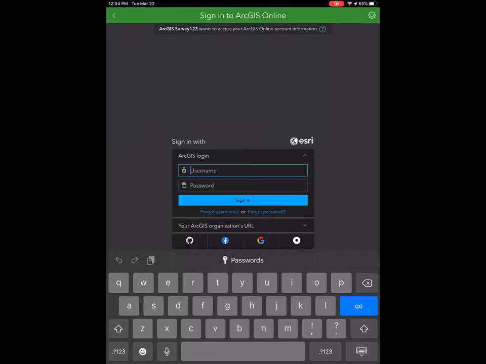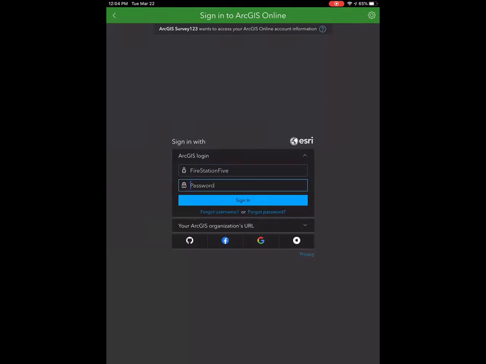So the login username is always the name of the station. Fire spelled out, capital F, and the number of that station is spelled out. So capital F, you want to use 5 today. Station 5, and the password is the same. You're going to type Fire, capital F, and Station, capital S, and for the password, it's always the numeric number for the station. Hit sign in.